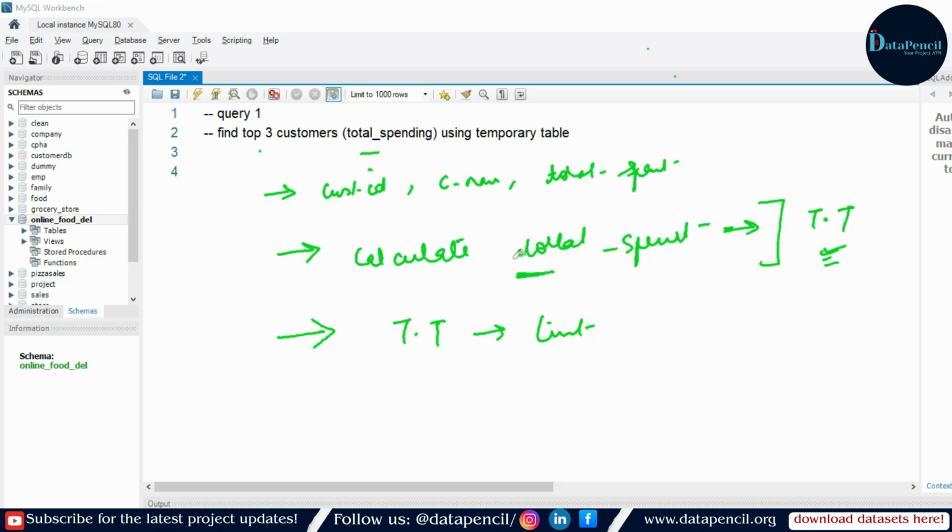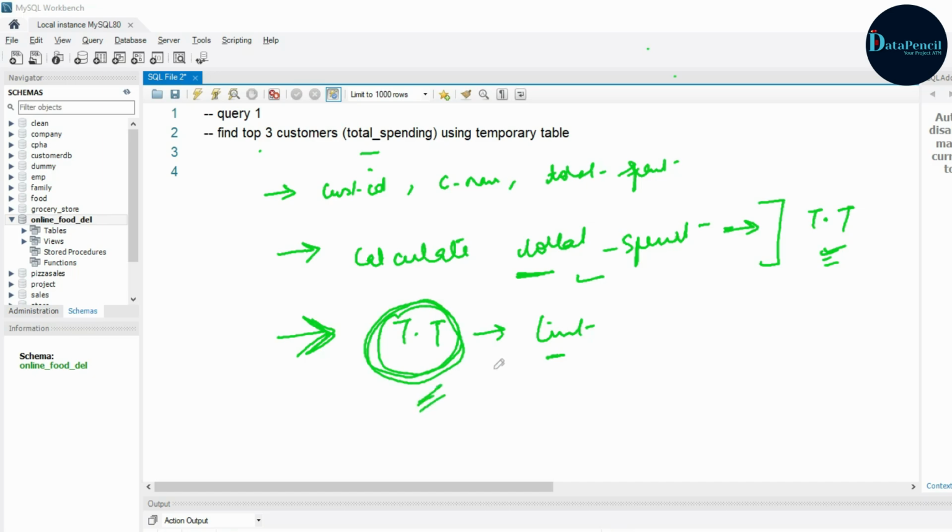Here we have the columns called customer ID, customer name with their total spent. And in the second step, we will simply use the limit on this created temporary table. Fine. Okay, now let's write the code.